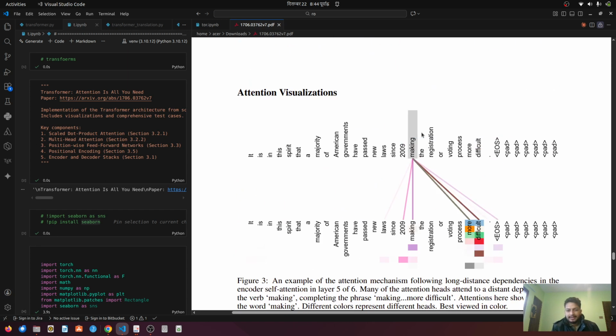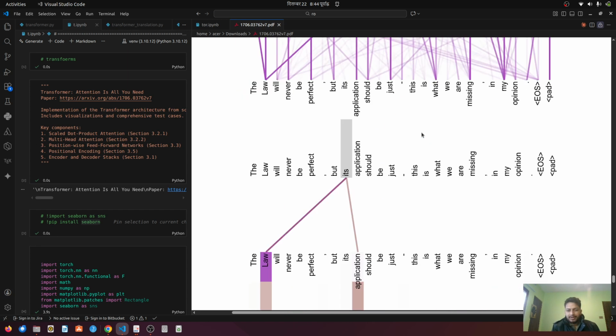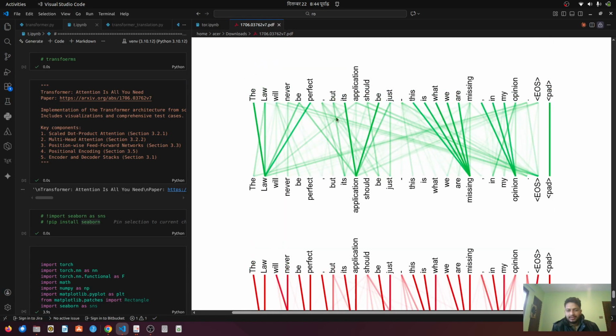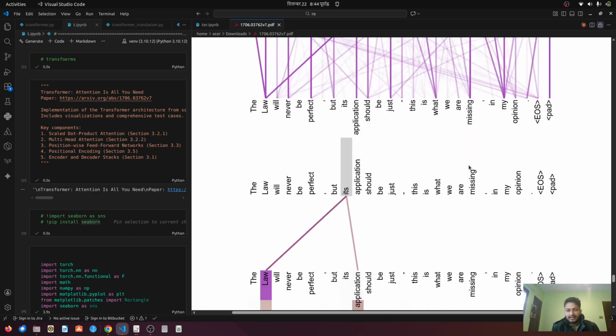And is there anything else? So, attention visualization. It is kind of self-attending. The bold means the attention value is better or bigger. This is what we are missing. This is what we are missing. So, kind of thing.